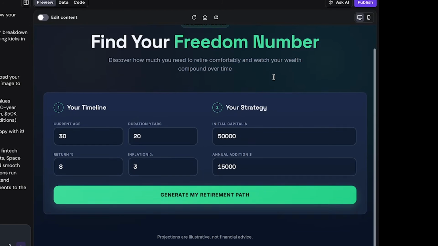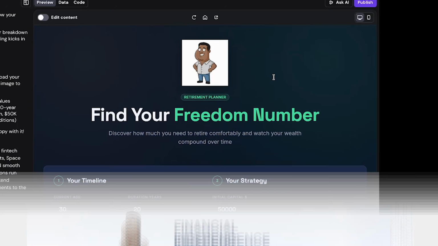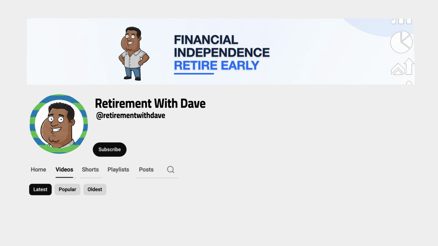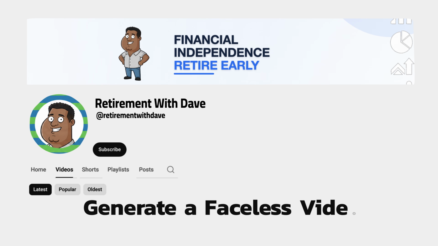But yeah, now that I've got an app that I could potentially promote on this new faceless channel that I'm building with the help of Fable, I just want to quickly show you guys how you can actually generate a faceless video, just so that you understand how simple it is.